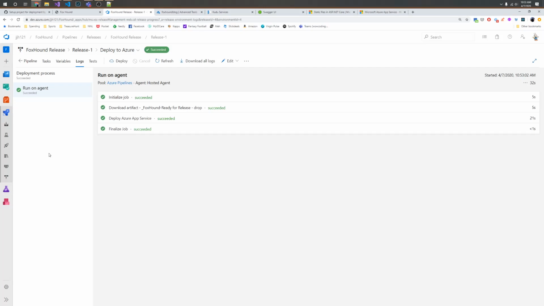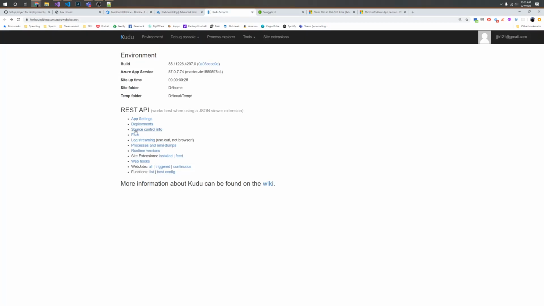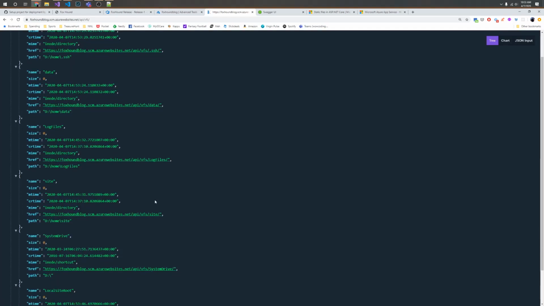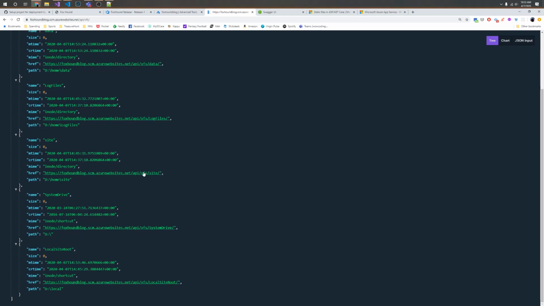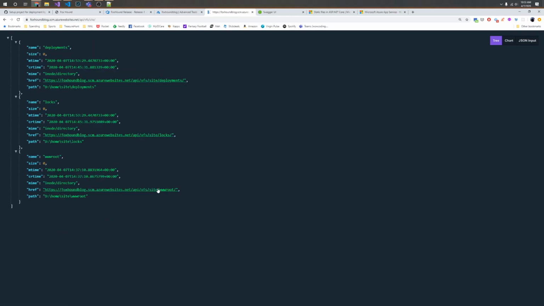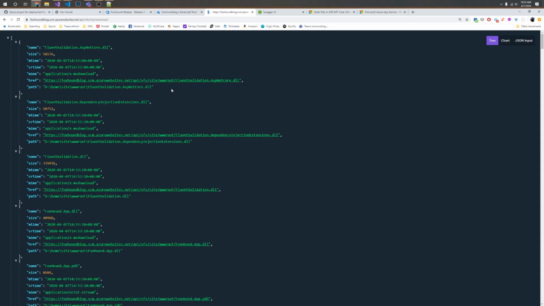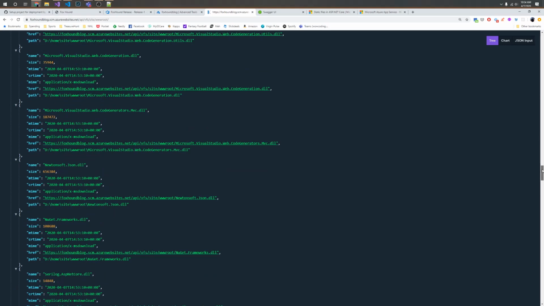So now our app service is out there. And if we were to come back over again to these Kudu services, and we go into files, and we can go into the site, and we can see exactly what was published out here. Now look at everything that we have. We have our Fluent validation, all the mediator packages. Here's our Foxhound app DLL. So everything got deployed out here.